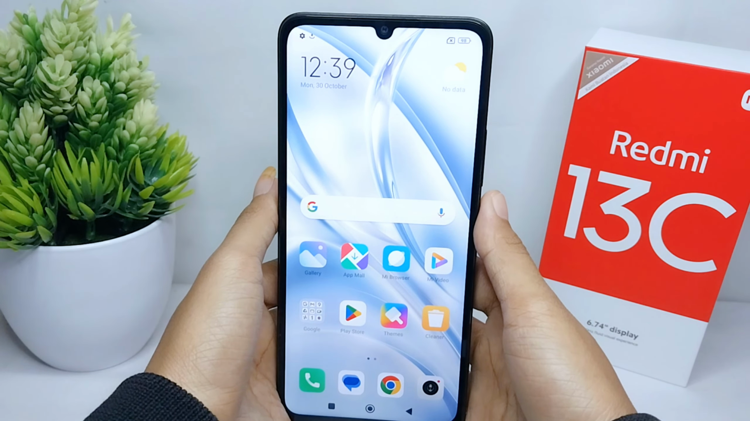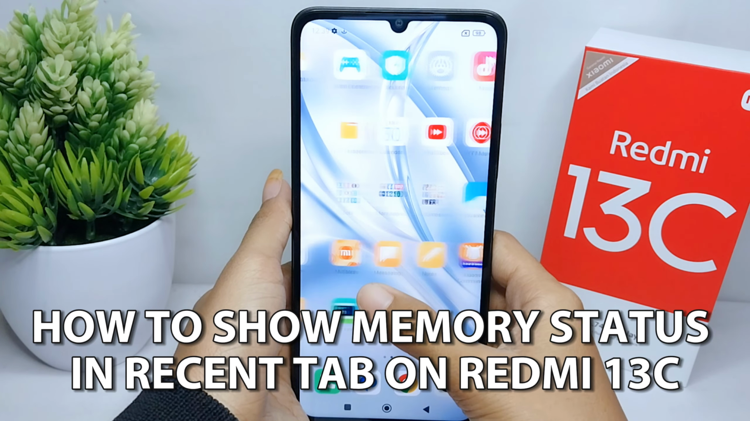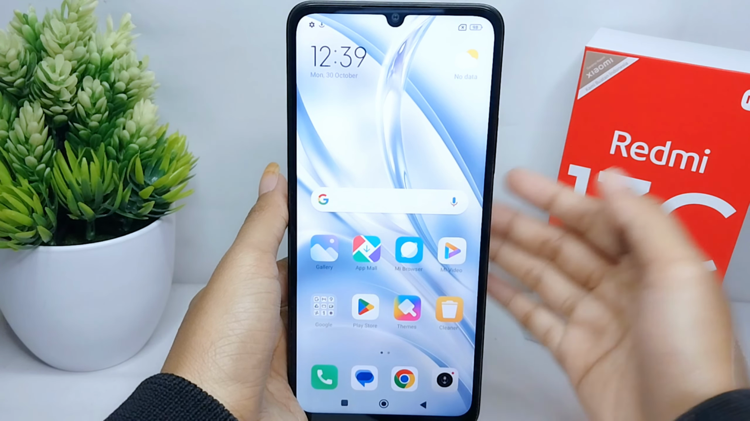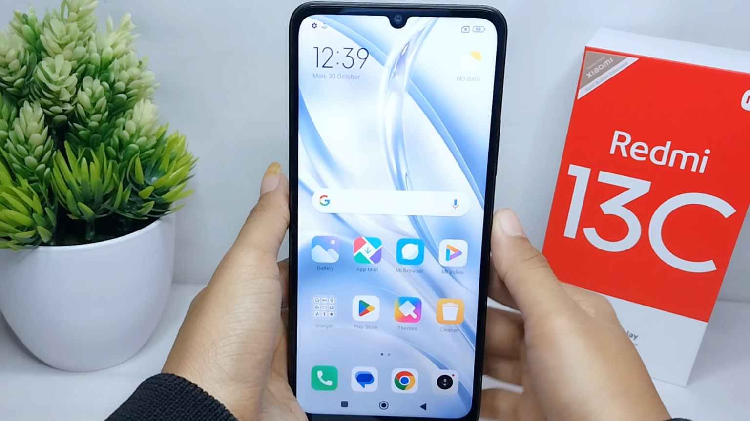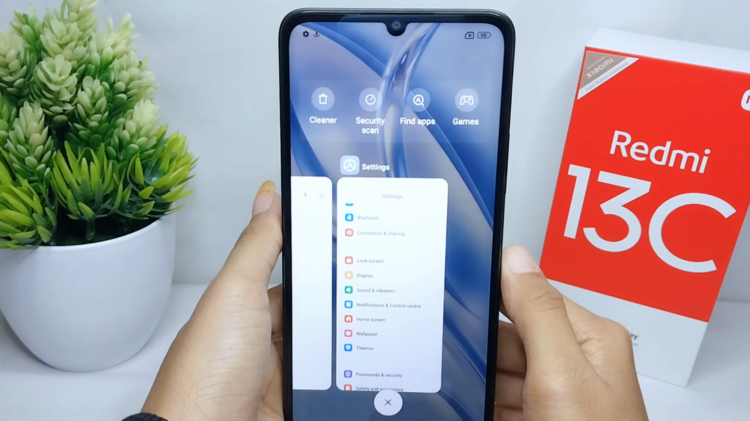Okay, hello everyone. Here I want to provide a tutorial on how to show memory status in the recent tab on Redmi 13c device. Okay, let's go to the tutorial. First thing first, here I am gonna show you the recent tab on my device.